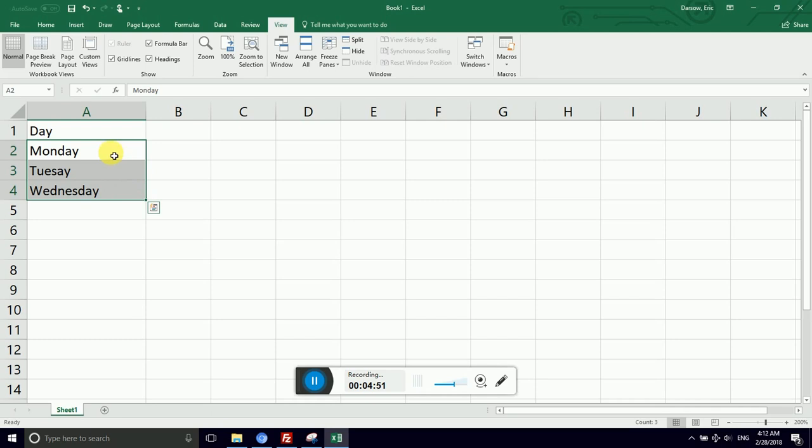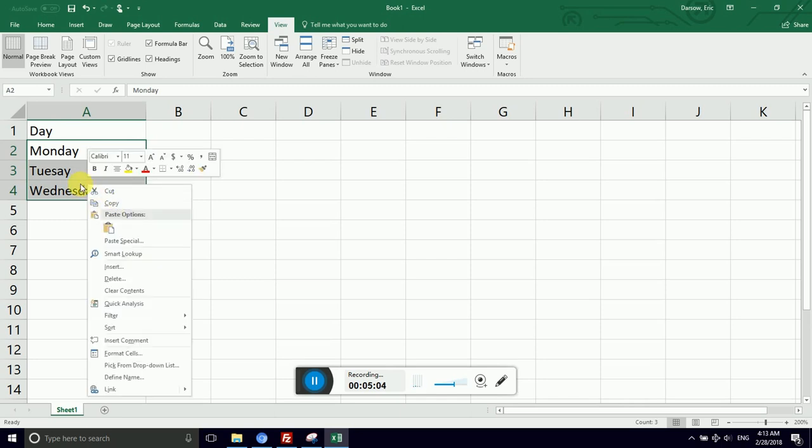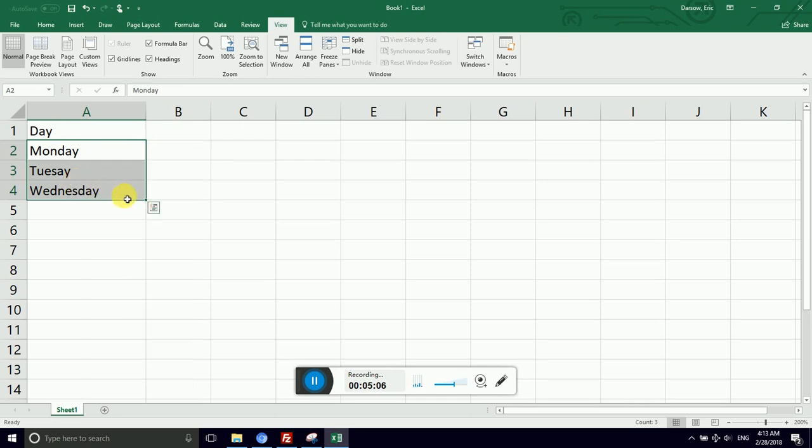Notice that when I'm hovering and moving my mouse over a selected cell, I see a big plus sign. That will allow me to do things such as right-click and cut or copy this range. But I actually want to hover over the tiny little square in the lower right-hand corner. When my mouse is in the right place, it will change its cursor to a crosshairs, a small X.